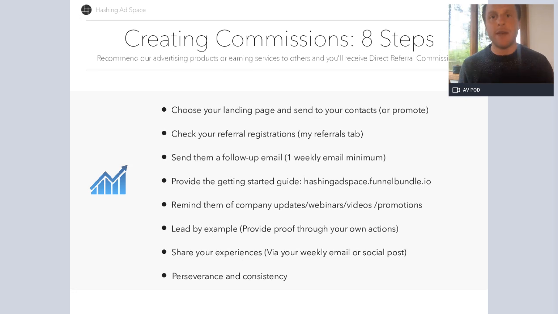Let's say you have 10 different referrals. Each week, at a minimum, write an email about Hashing Ad Space, just something simple, and we'll get to that in a moment. So you're reaching out to them and creating that consistency in your marketing so they know that you're still there, you're still working at it, you're still engaged.